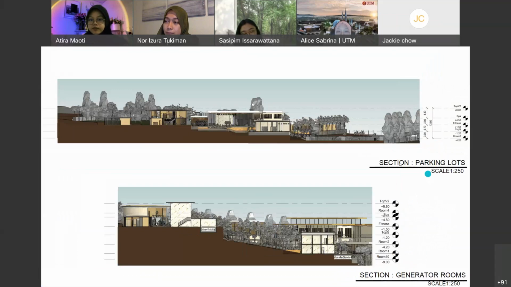And here is from the parking lot. We can see the parking lot is lower than the building, but it's okay. We have a stair to go there. And also, if you are doing a resort, the most important thing that we can't miss is the generator room. We have the generator room for pumping, for sanitary, for our tank safety.